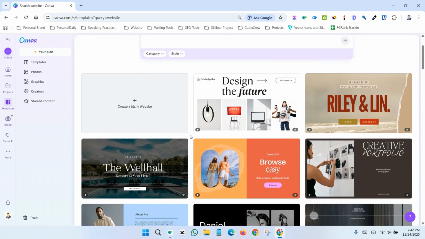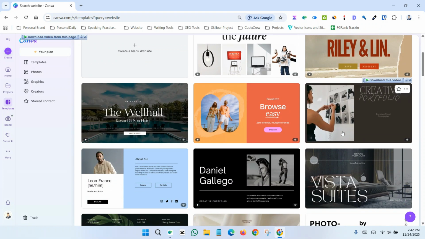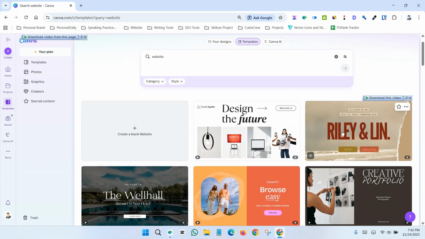These are all the Canva website templates. You can start from any of the websites or any of the designs. First choose your design, or you can start from blank. It will open up a blank canvas for you, and you can start your design from scratch.